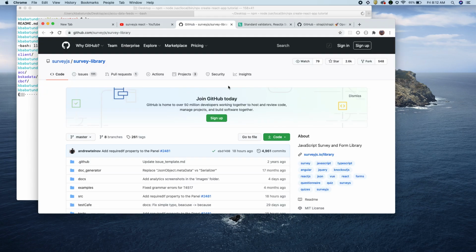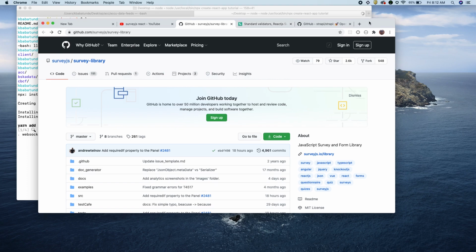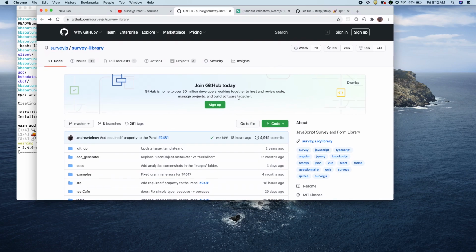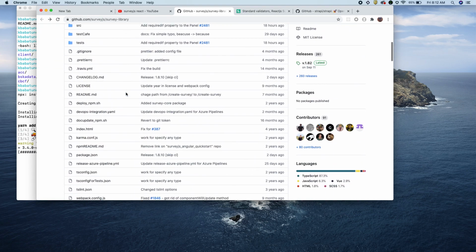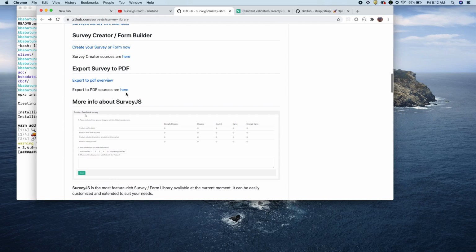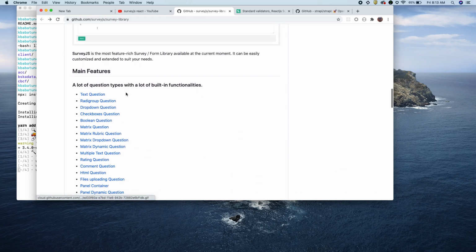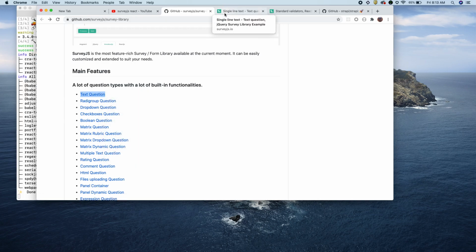So what is SurveyJS? SurveyJS is basically a framework for creating surveys. This is the GitHub page for SurveyJS. Now React does have something similar, though it's not React itself. There's something called Redux Forms. Redux Forms is very similar, where you can create your own forms and it works right out of the box. The difference is Redux Forms is a little more complicated to set up.